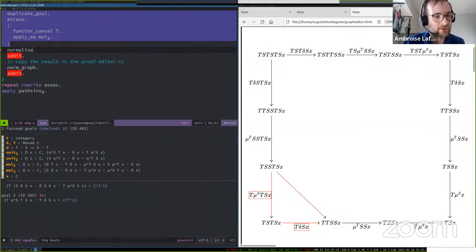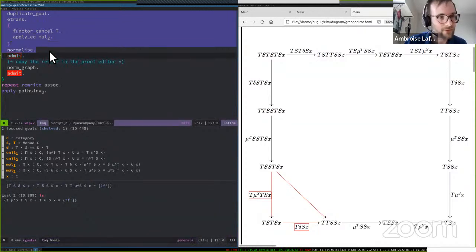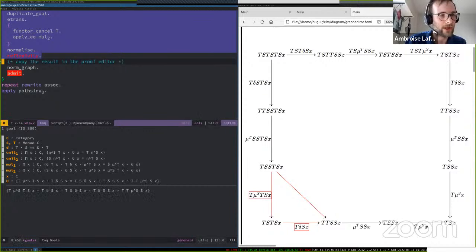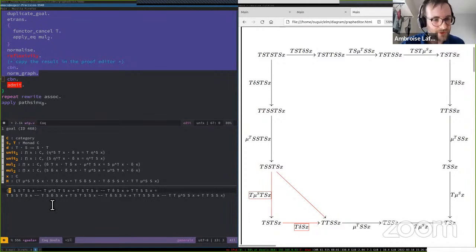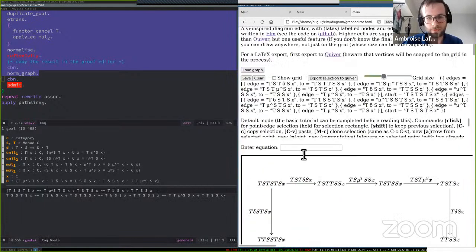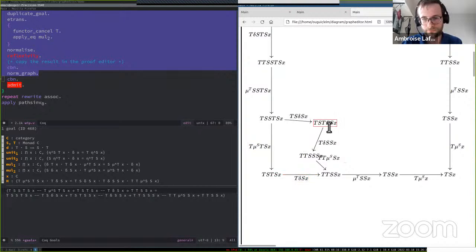Then I normalize again, because there is a composition of morphisms here, which is quite inconvenient. So I just distribute the functor over the composition of morphisms, and that's it. Now I can get back what I have just proven and put it into a format that the editor can read. I copy the goal and put it here, and you can see it has filled the empty arrow accordingly.